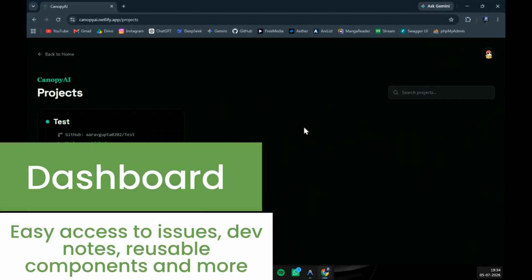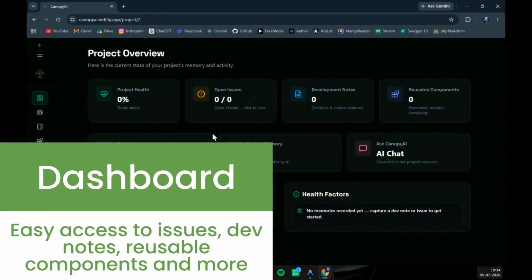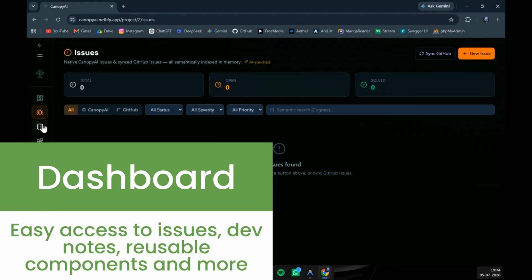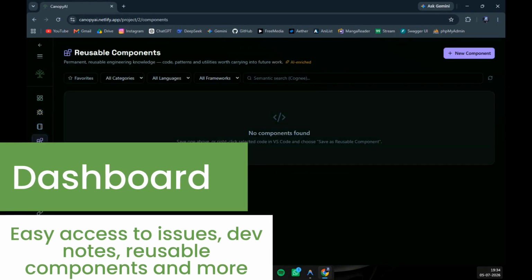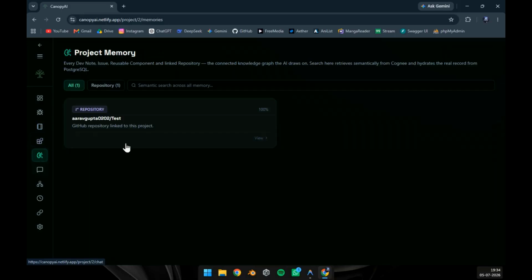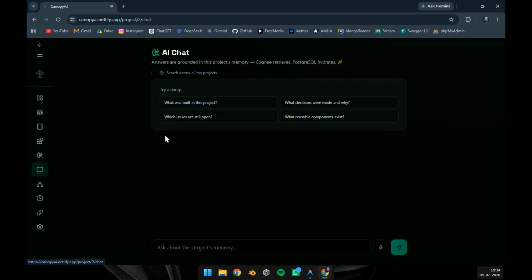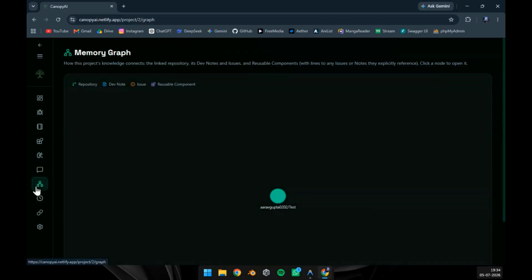If you go to your dashboard, you will see that your workspace is linked. You can go through issues, dev notes, reusable components, and all the memories. For example, we just linked our GitHub repo with this project, so it says that we just linked it. Then there's an AI chat over here as well. You can ask it stuff.